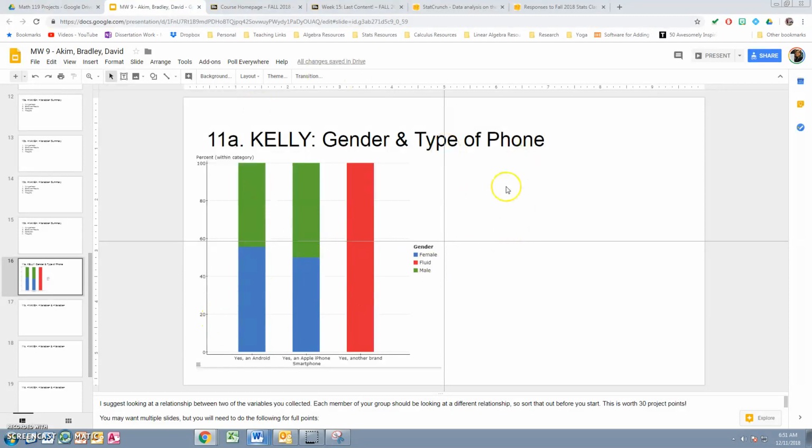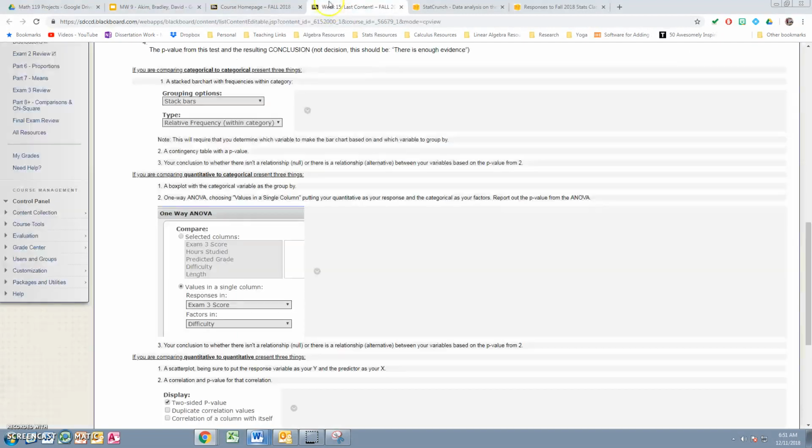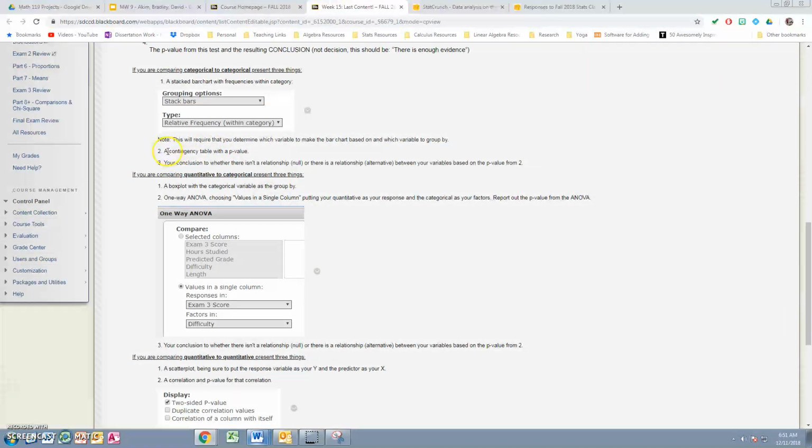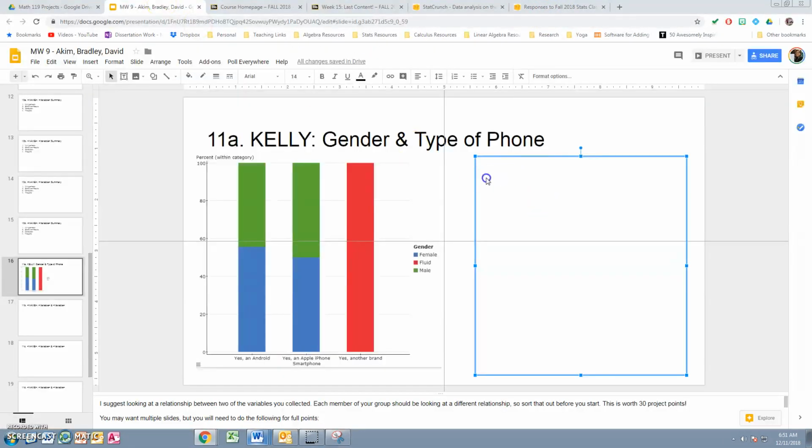But if I wanted to go further, I could, of course, talk about what my hypotheses and everything were. So let me insert a text box. All right, since we're doing categorical versus categorical, according to this, we're going to do a contingency table and get a p-value, which is a chi-squared test, as you guys saw in that last lecture. So we ran a chi-squared test of independence.